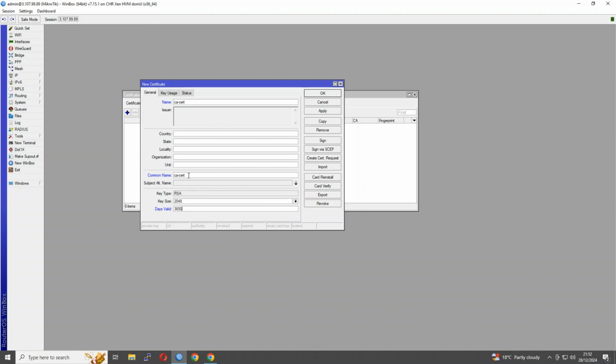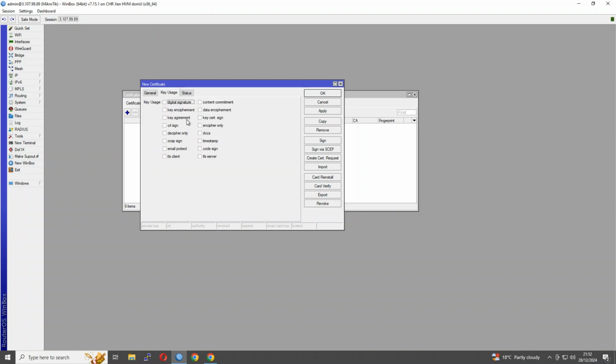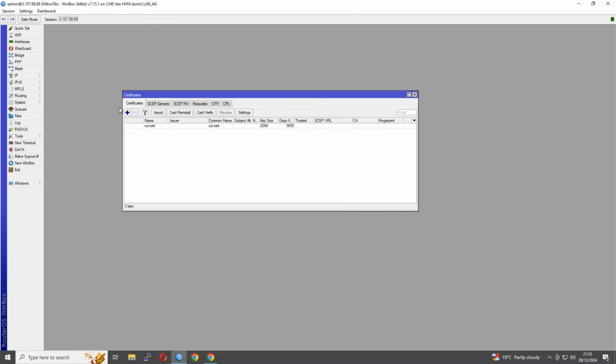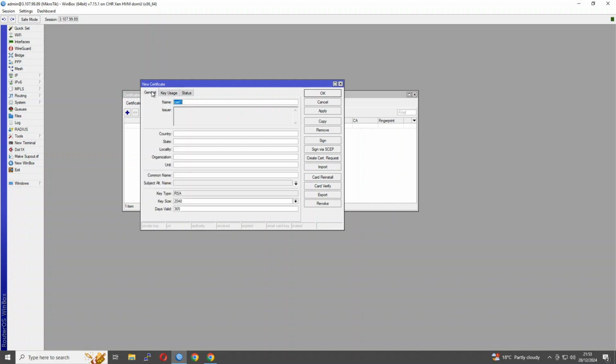We'll just give it the same common name, add an extra zero onto the days valid, just so we've got a long expiry time. And then for usage, it's crl sign, key cert sign, and then okay. Now we're going to add the server one, so we're just going to call this one server cert.